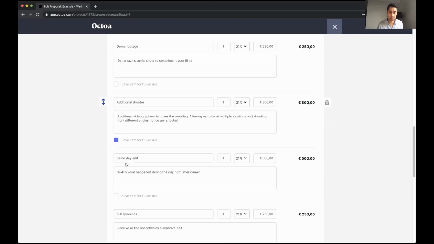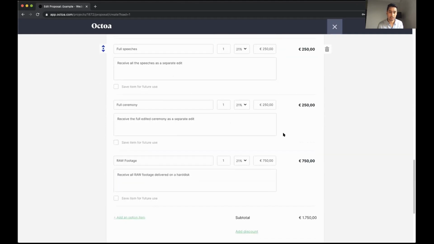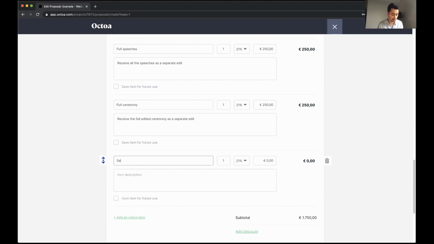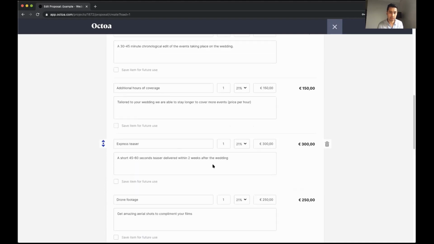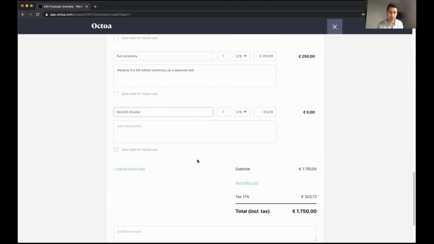You can add whatever you want. You can remove whatever you want. Say, oh, I don't do same day edit, I'll remove it. I don't offer raw footage, then you can remove it, or you can add whatever you want. You say second shooter, I think I had that already in there. Additional shooters. So second shooter, 500. More people, more fun. Yeah, I like that.